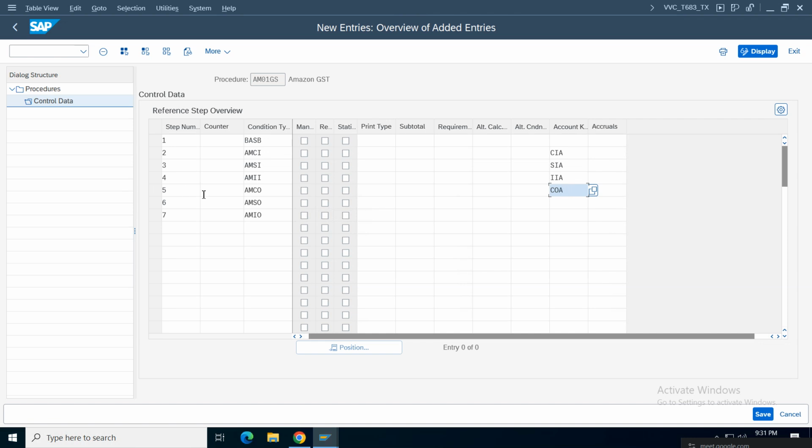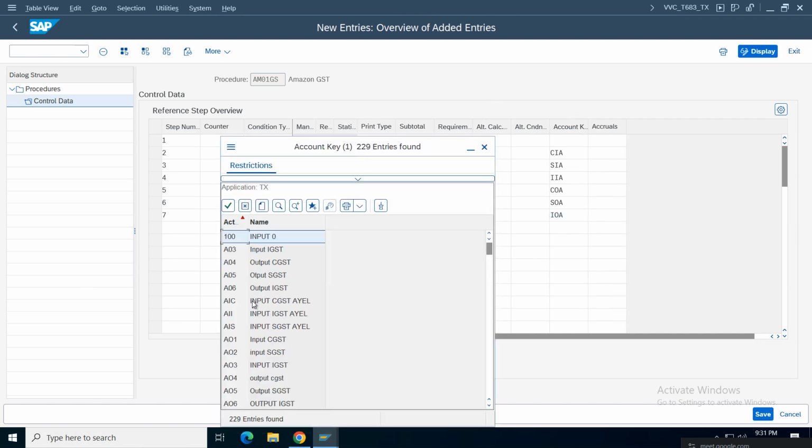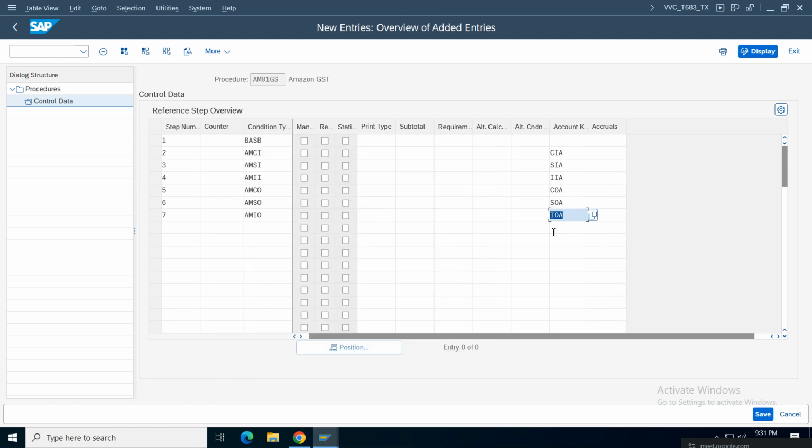COA, SOA, and IOA. If you have doubt, let us confirm once the output tax code, output account key. So here, if you look, output COA. Similarly, definitely we created the same identifications. Sir, any questions here? This is very important.